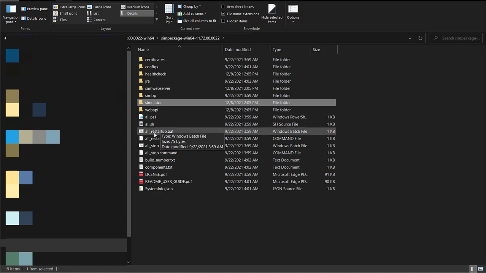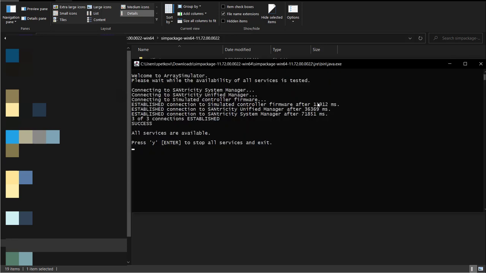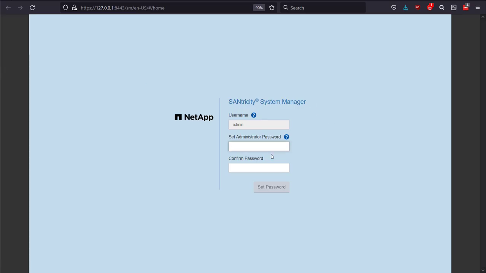In my case, it's all_restartup.bat for Windows. For Mac or Linux, it will be all.sh. Now you can see it takes a while to start this thing. It's Java-based, so of course no wonder. You have to wait, and then after about 70 to 90 seconds, it will open the default browser and you will be able to log in.